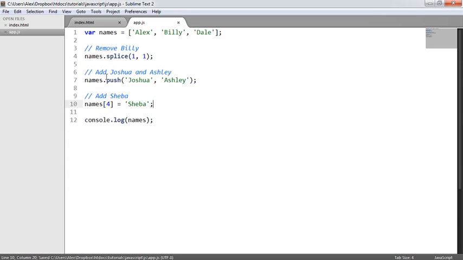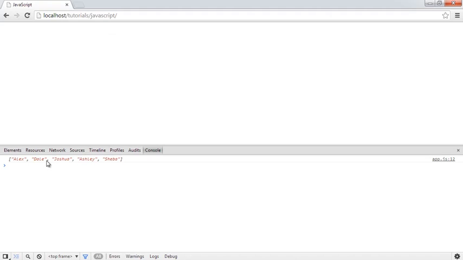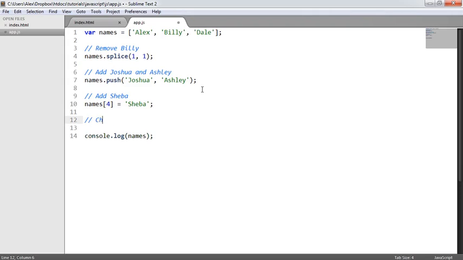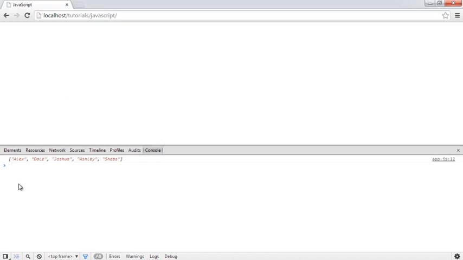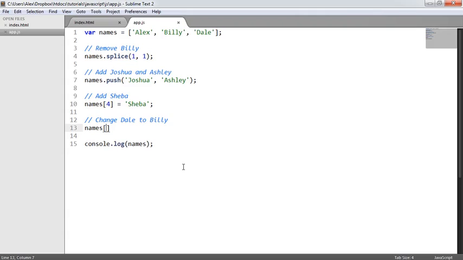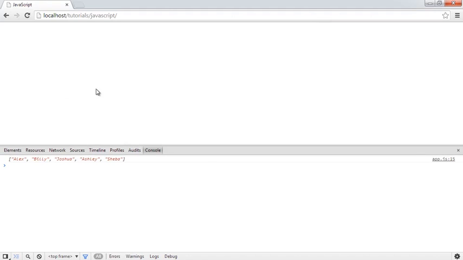Now, what happens if I want to change a value in an array? Let's say I want to change Dale to Billy. Rather than do anything clever, I can just say names at position 1, names[1] equals Billy. And there we are, it's changed.